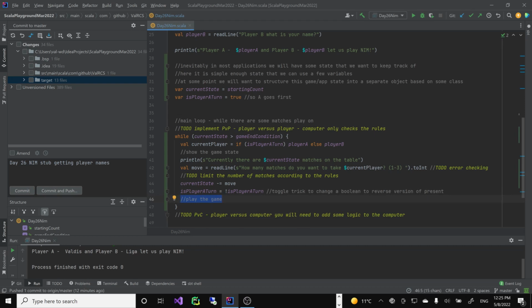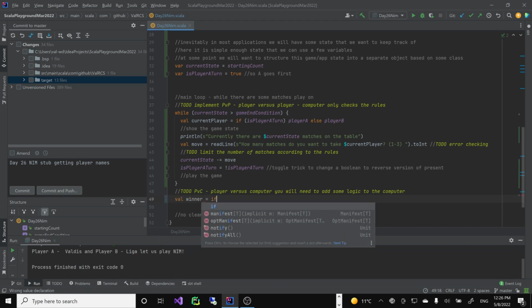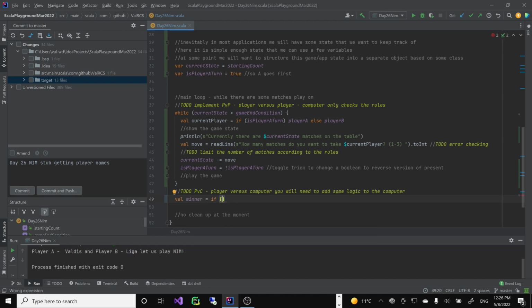Then we check, and let's check the winner. We already have a simple version of the game working. So let's see. Val winner, if is player A turn, will be player A if it is. So let's think this through. Who is going to be the winner?